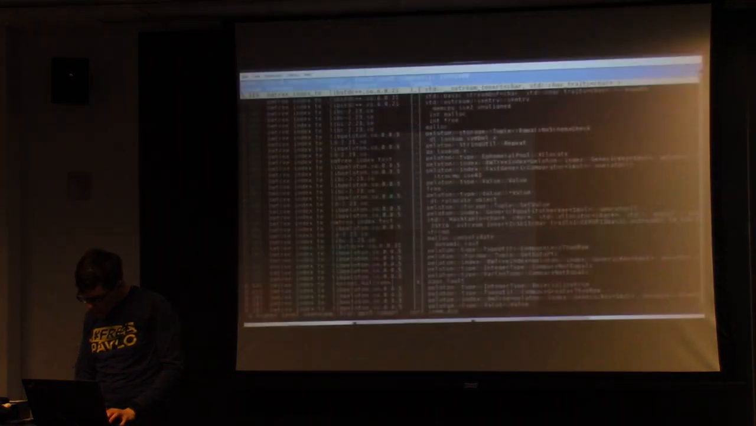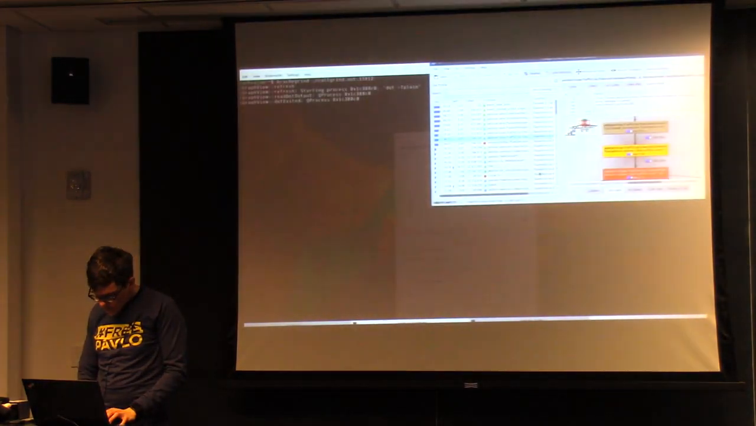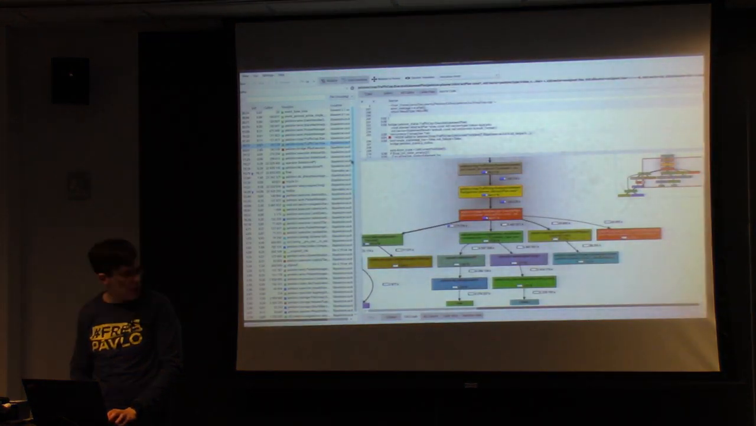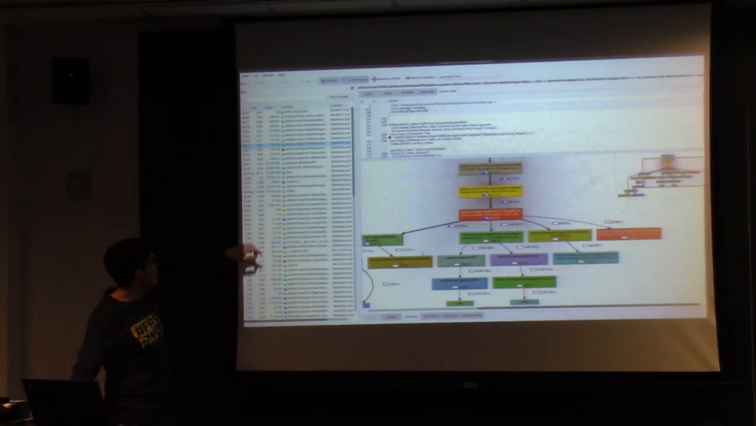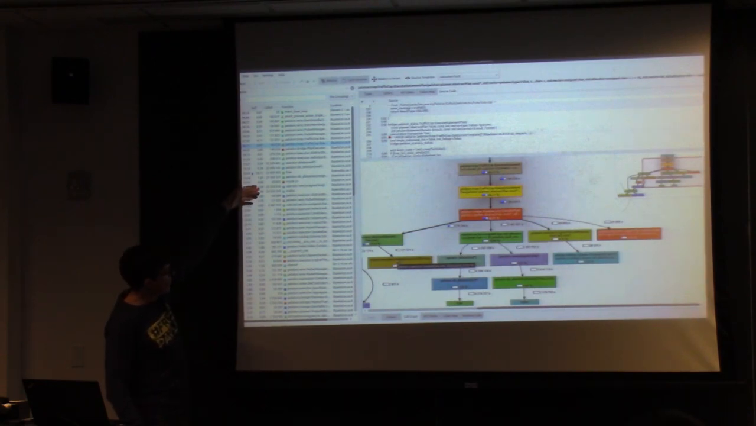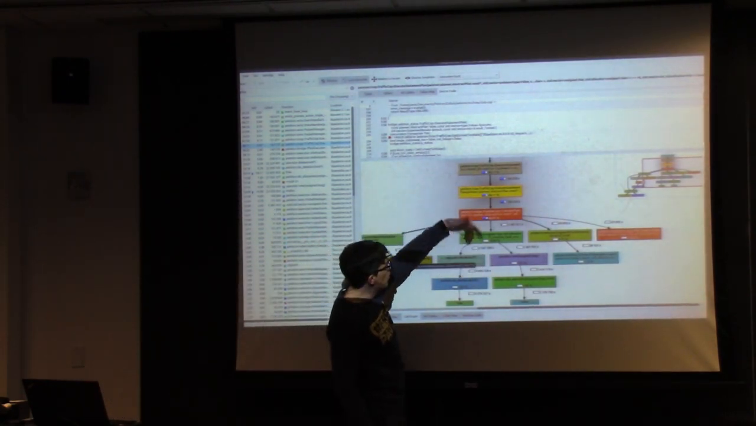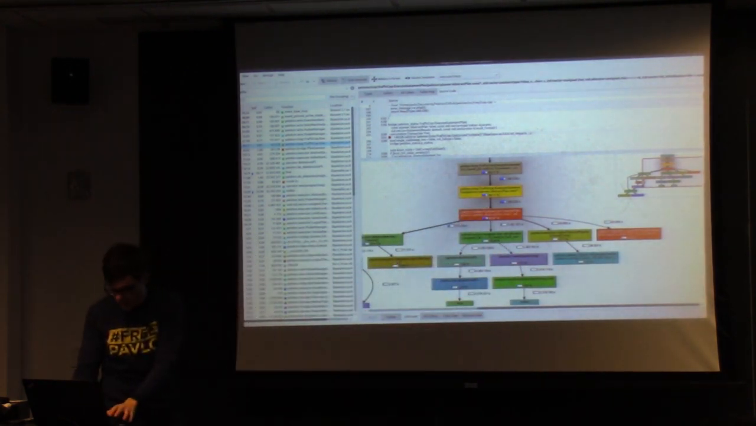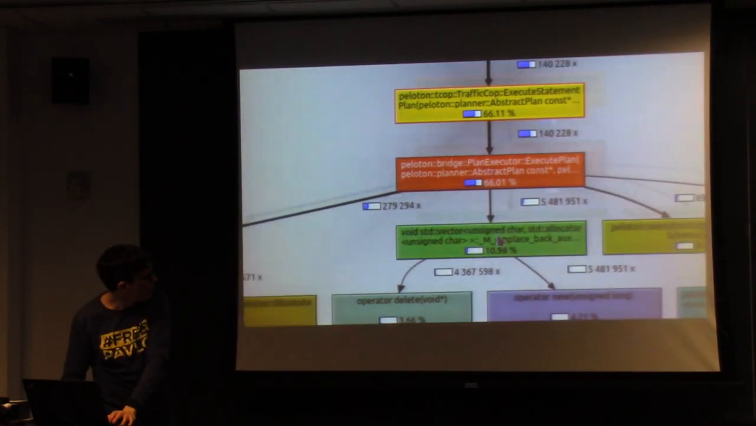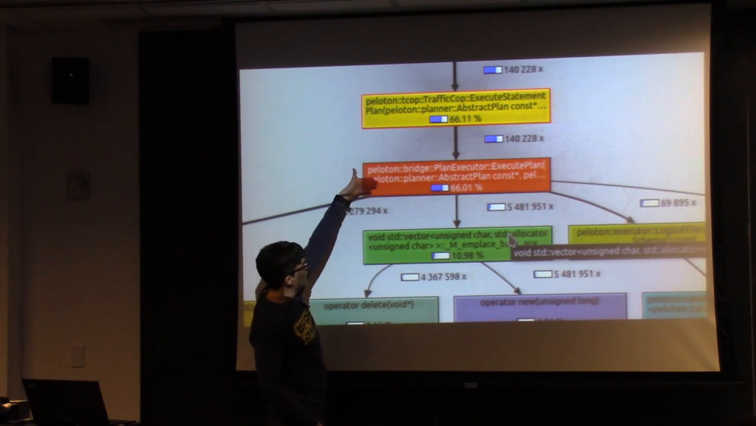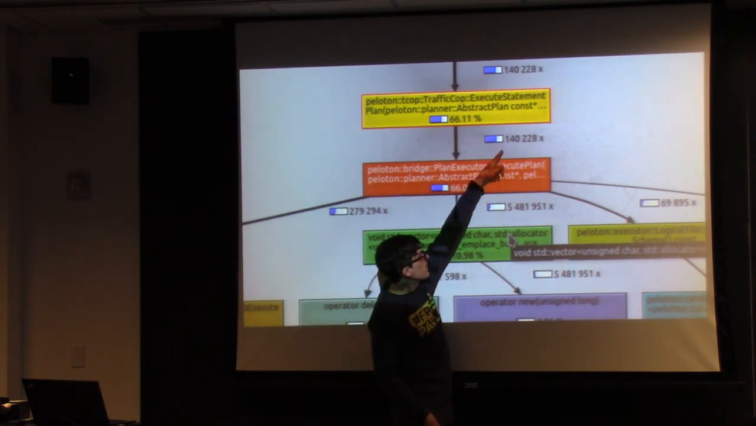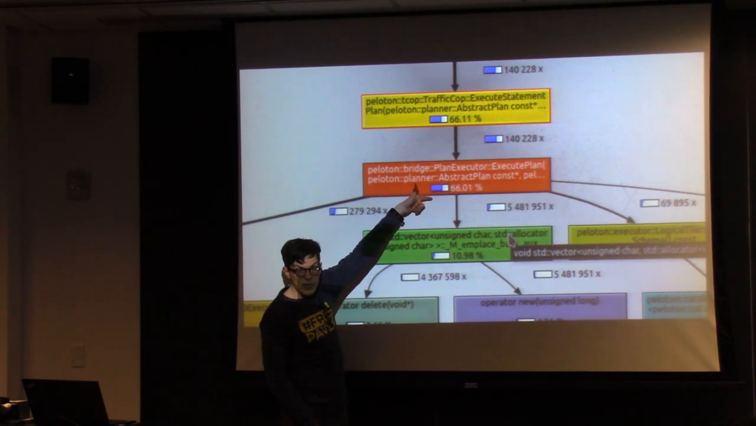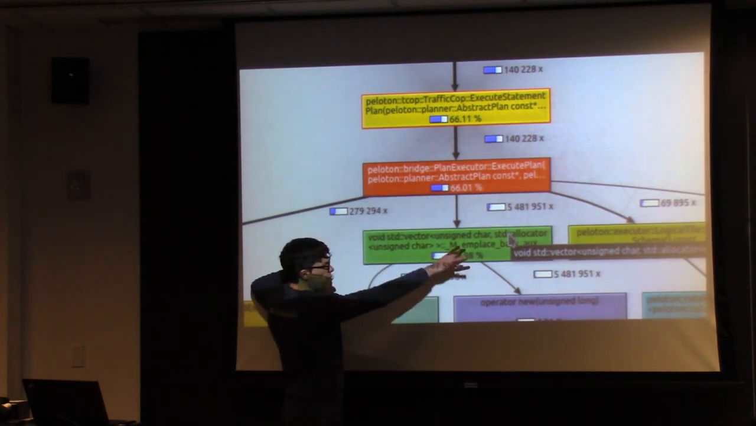So I can show you the live version of it. This is a trace I collected last month. That's less readable, right? All right. So you'll see here all the function calls in order, this calls this calls this, and then you have this nice call graph that shows how many times this function was invoked, and the percentage of time that was spent in the different parts. So this function, execute plan, was invoked 140,000 times, and this is where we spent 66% of our time in the system. And then it shows you what it invoked.